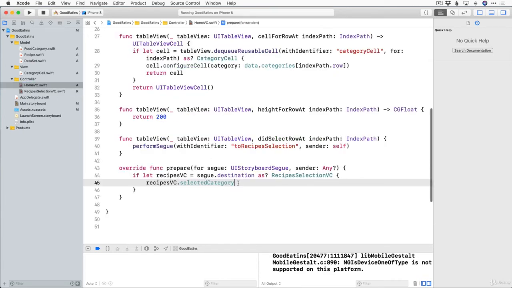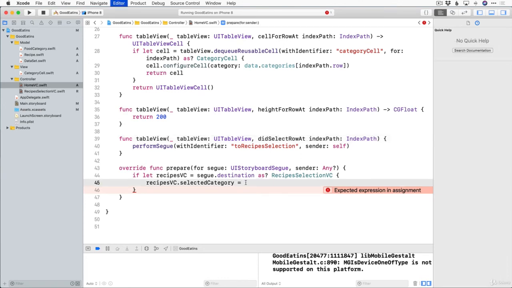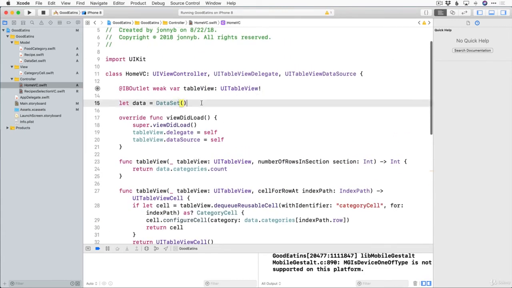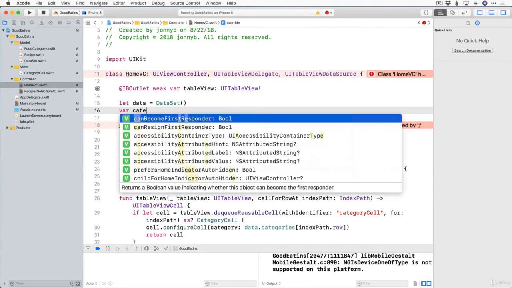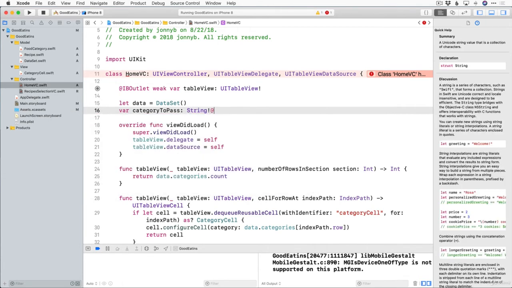Okay, so now back in our first room, we have reference to that empty pizza box. So now we need to hold up our full pizza box to the door and have that be magically sent over and copied into the empty pizza box. And we do that by setting a variable here in didSelectRowAt, okay? So I'm gonna comment this to get rid of that error. And what we're gonna do is create a variable here that will hold the selected food category when we select one of the cells. And we're gonna call this categoryToPass. And this is going to be of type String.